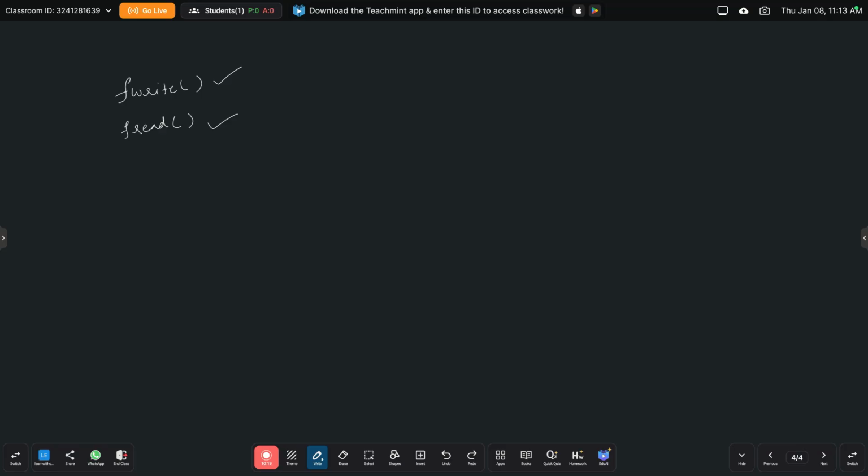So the fwrite function or fread function takes four parameters as input. One is the address of the structure variable, second is the size of that structure variable, and next is the number of records you want to store, write or read at a time, and from where, the file pointer. So these four parameters will be taken.